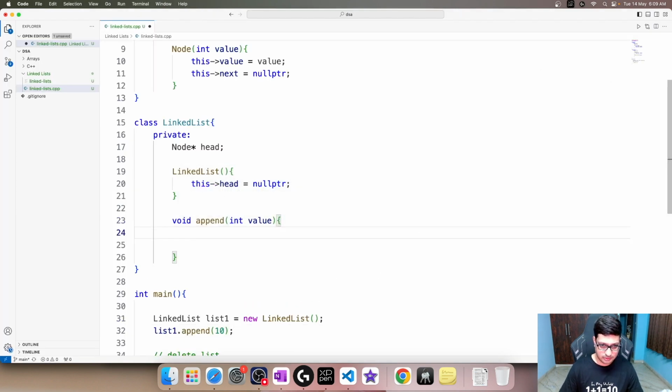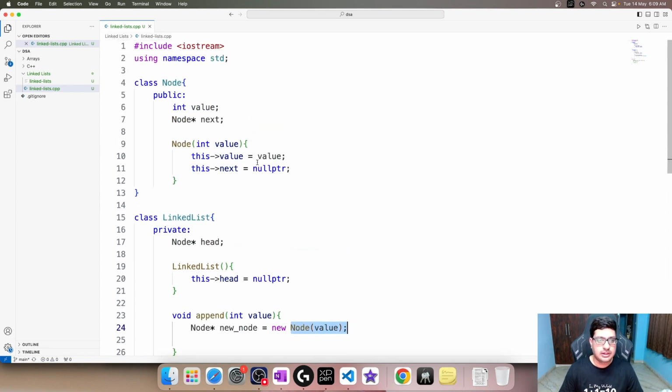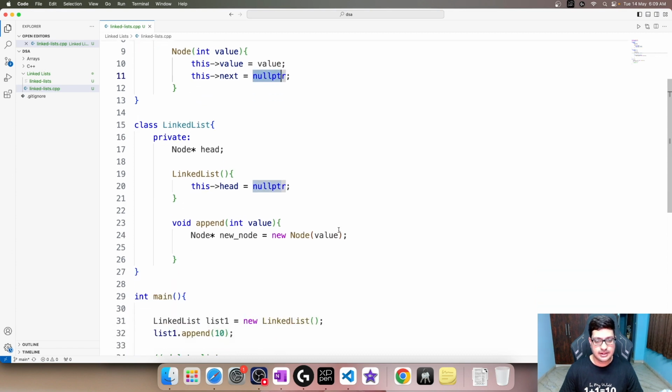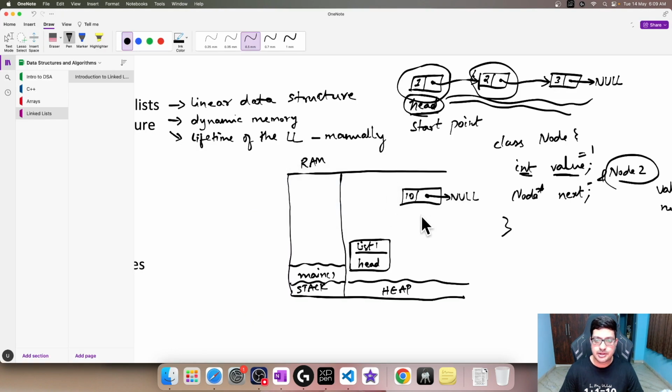So how do we create a node? Node* newNode = new Node(value). So what is happening here? I'm calling the constructor. The constructor is taking the value 10. Now inside this node, there are two variables, value and next. So value will have the number 10, next will be pointing to nullptr. So my node is created. And as we know, we have used the new keyword, so our node is living inside the heap memory now. Now we just need to chain it like this.